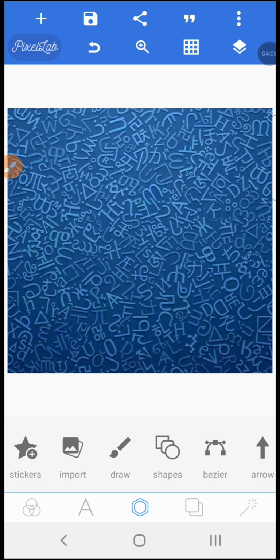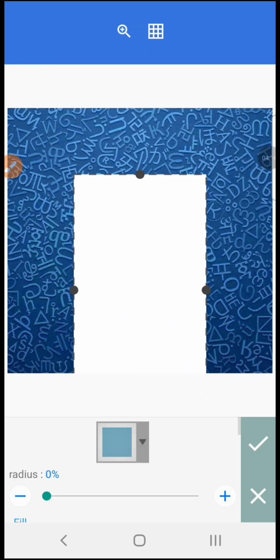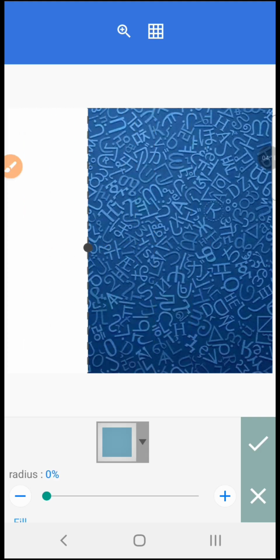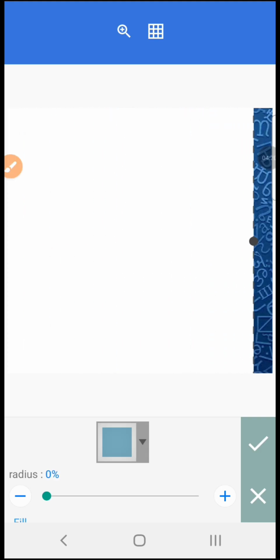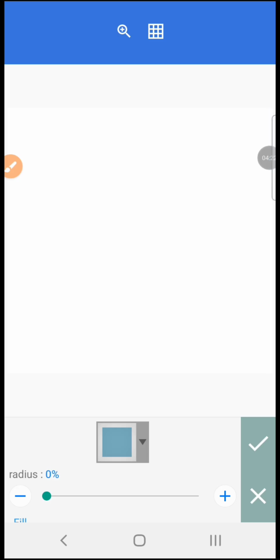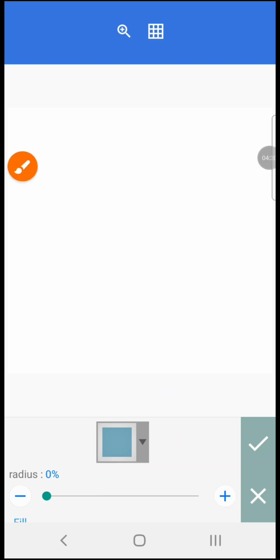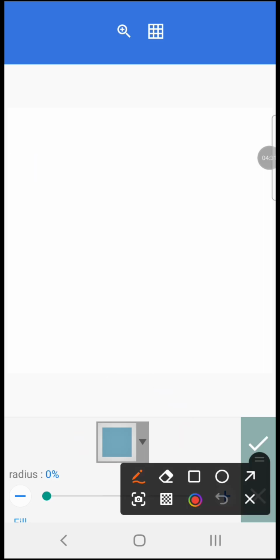To do that, the one trick we'll be using is to go to the shape tool here. When you hit on that shape tool, then you can select this shape which will come by default. Then you spread it on it. As you spread it on it, the next thing that you will need to do is to make use of this.